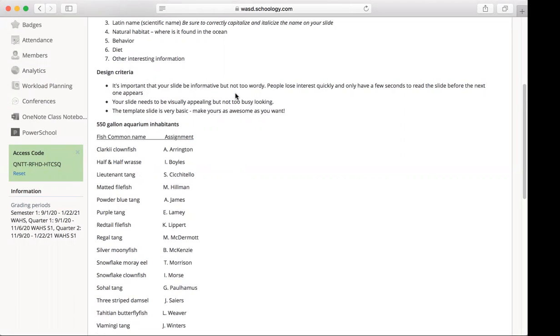So you've got to balance that. You don't want to put too much information on it, but you don't want to leave too little off. You want to keep it interesting. And it's got to be visually appealing, but don't make it look too busy. You know, don't make it look trashy. There's a fine line between making it look elegant and wonderful and crossing that line and making it look like a big pile of trash. The template slide's really basic, but you can make yours as awesome as you want.